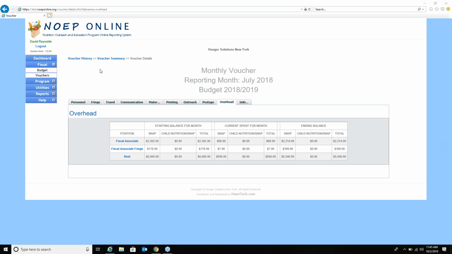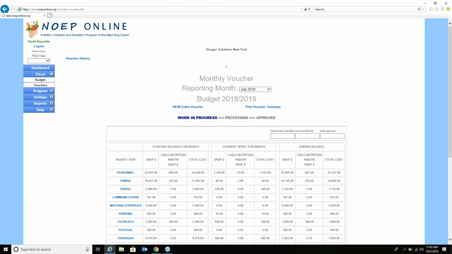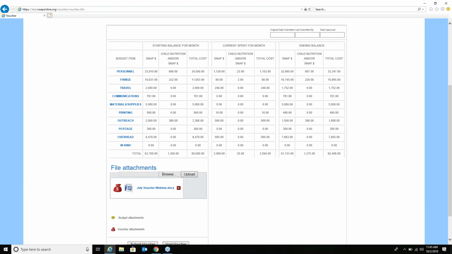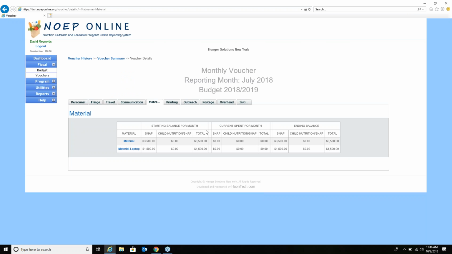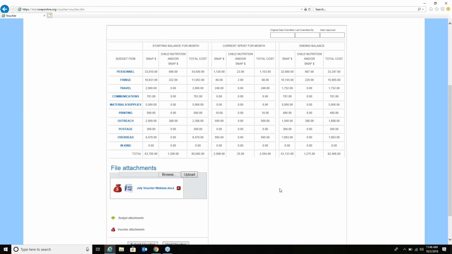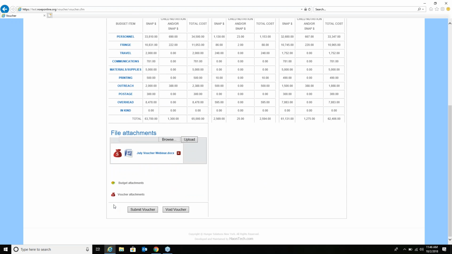Okay, so now we can go to our voucher summary. Take a look and make sure that you've entered everything that you want to enter. If there's anything you might have forgotten, you could go into your budget items from the left by selecting any of these categories, if you need to enter anything else or fix anything. Make sure that any file attachments that we might need are uploaded. And once you're all set, you're going to want to submit your voucher to us.